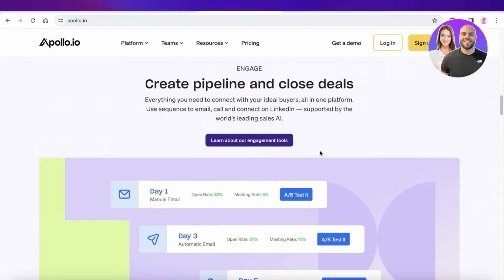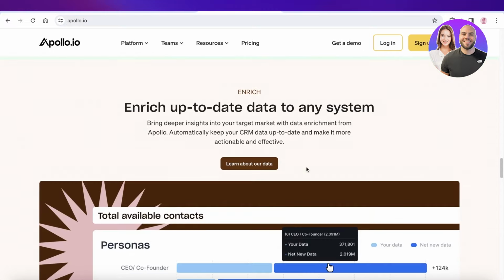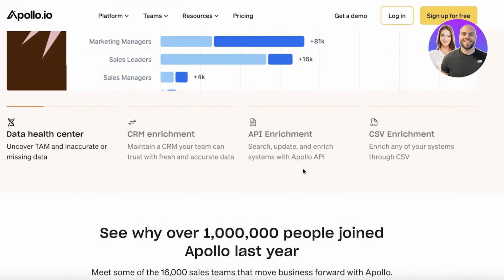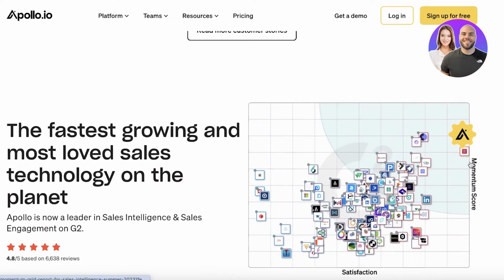Apollo.io is a great way for you to build engaging pipelines and make sure that your potential leads are not lost. You can enrich your pre-existing relationships with your suppliers or with any potential customers you might have, and make sure that your business and team is always growing.